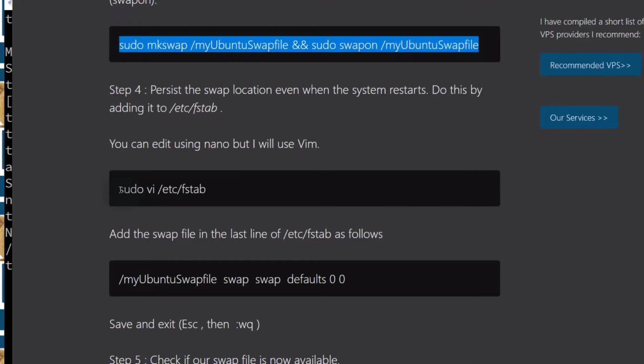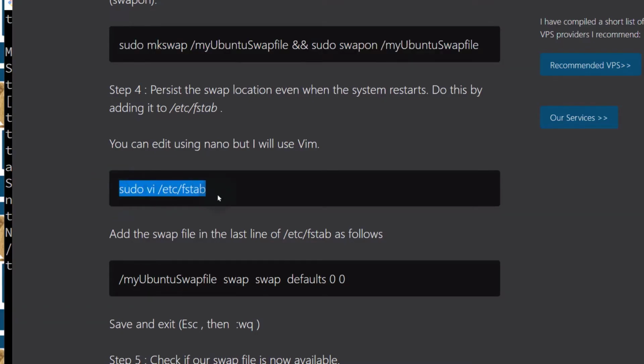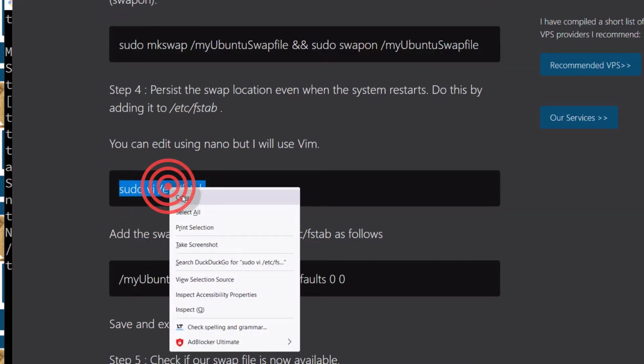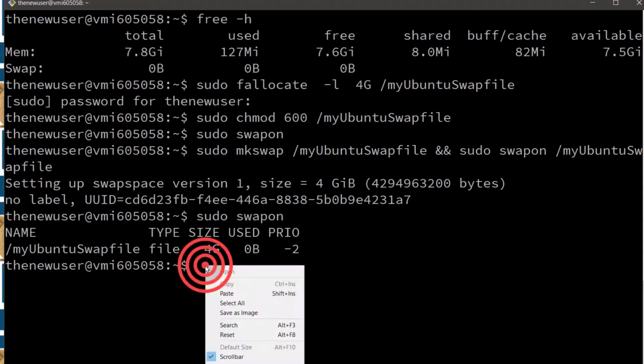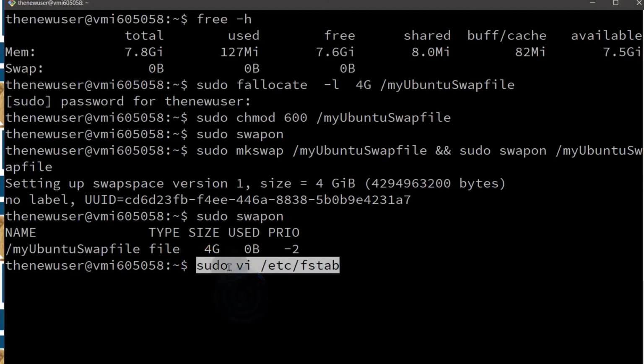The next thing is we need to add that file into the etc fstab. When we add it into the fstab, it lets the system know that there is a memory that it needs to register when the system restarts. So this is just to make sure that when the system restarts, this is being recognized as a memory location for the system.